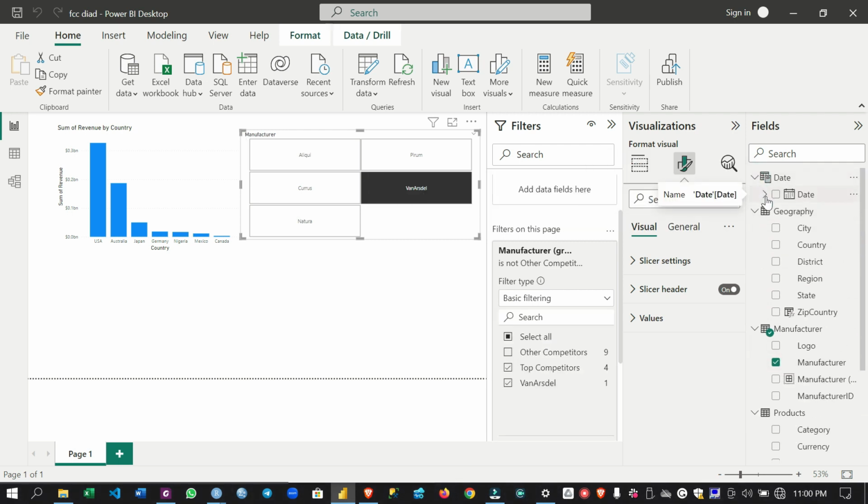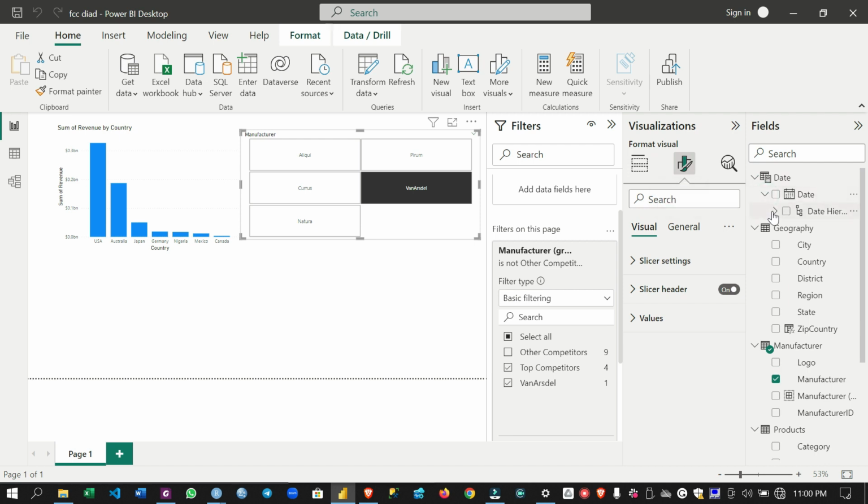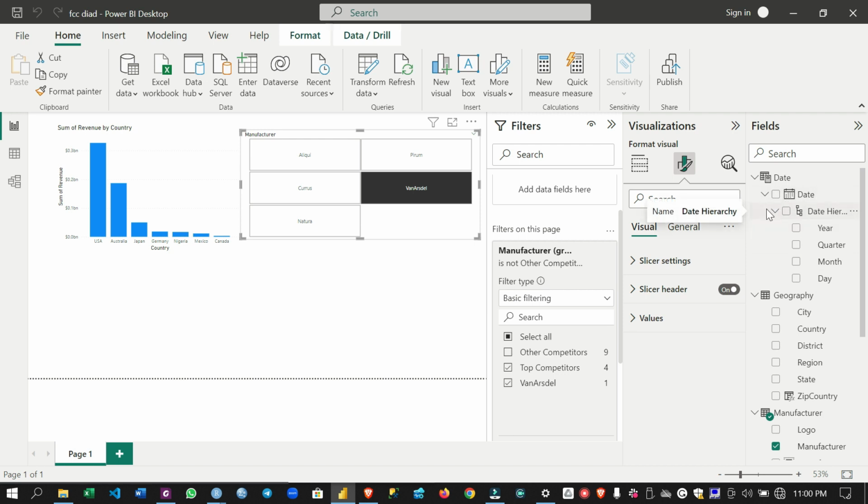Once you have a date column, it automatically creates a hierarchy for you. You can see year, quarter, month, and day. This makes your life easier. You don't need to be creating any hierarchies yourself, similar to what we just did earlier for country, region, and state.